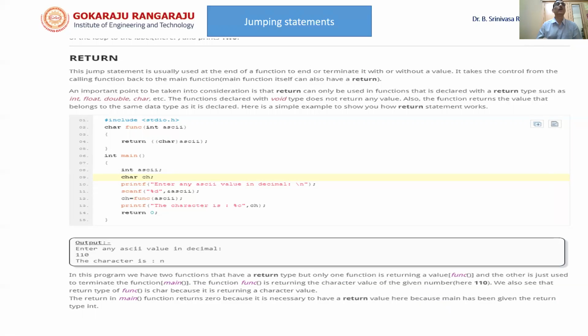In this, we have a function declaration char function(int ASCII), and it has a return statement to return char ASCII. So this is the value that has to be returned, and this is the main function. Now in this, we are declaring a character variable ch and the integer variable ASCII. Printf: enter any ASCII value. With the scanf statement, we can input an integer value ASCII.